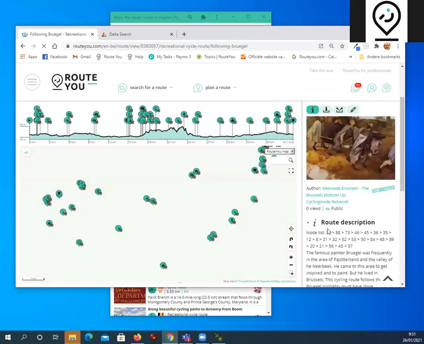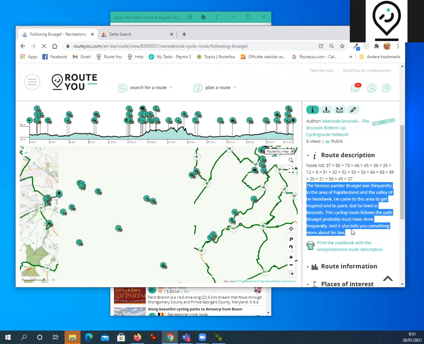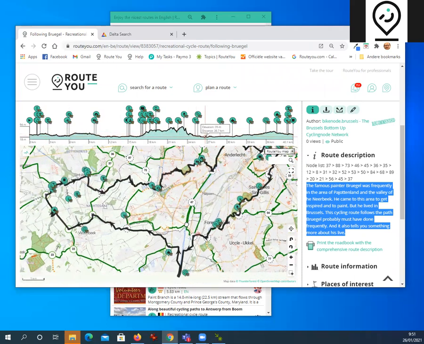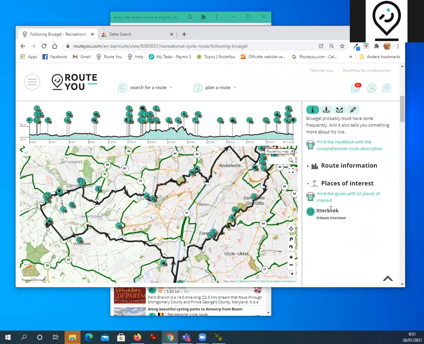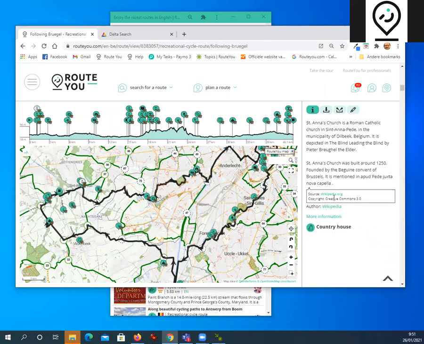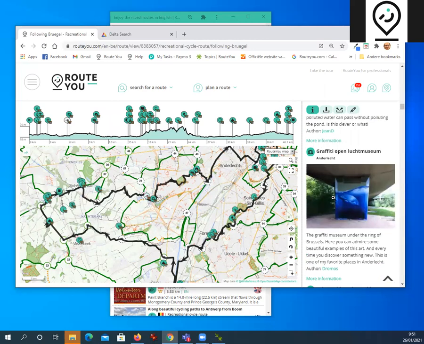Here's the description of the author, what the route is about. So it looks interesting. It's because it's linked to the painter Bruegel, who worked and lived here in Brussels and in Pajottenland in this valley. So I would love to cycle and follow that type of route. I can also see the points of interest information. In this case, it's even related to Bruegel. So that's great. So I'm going to learn something more about this great area.